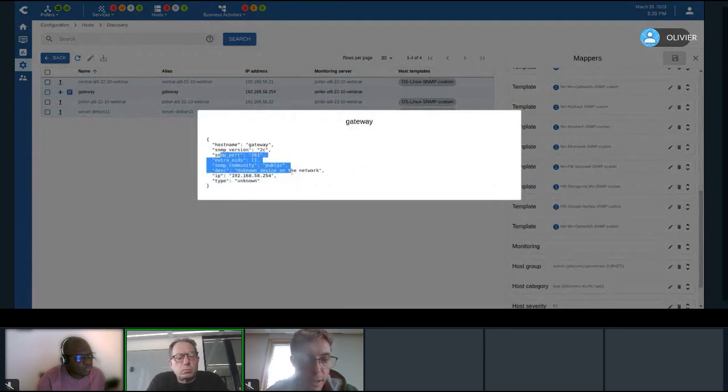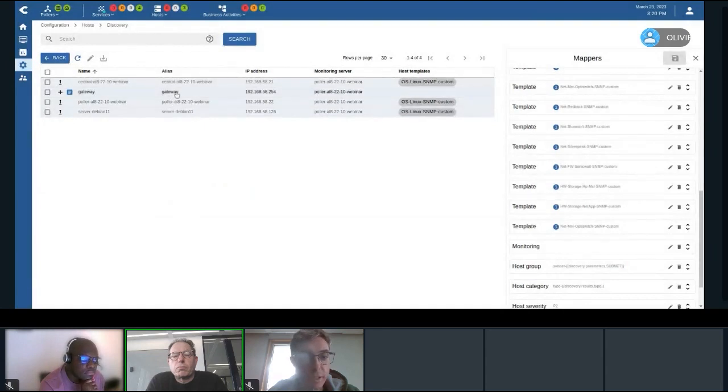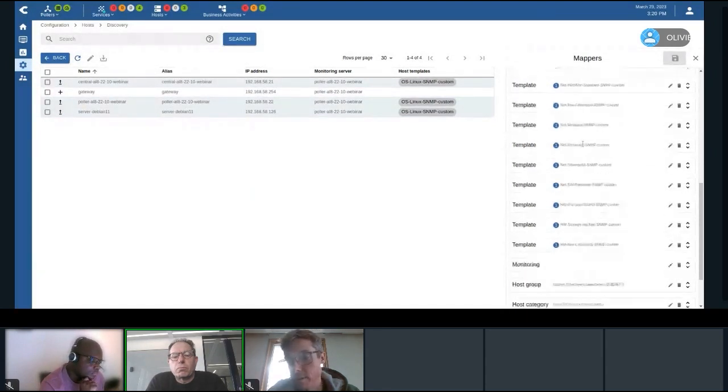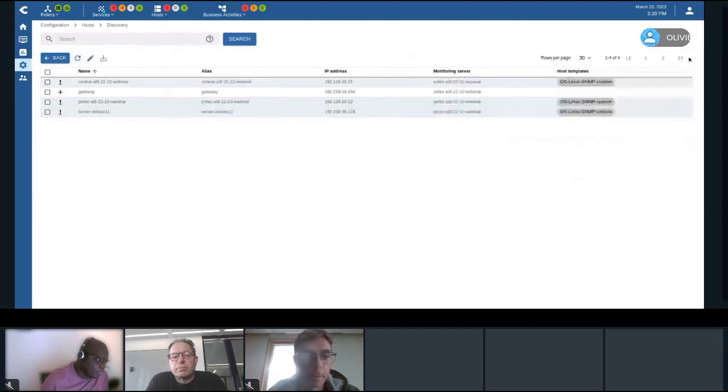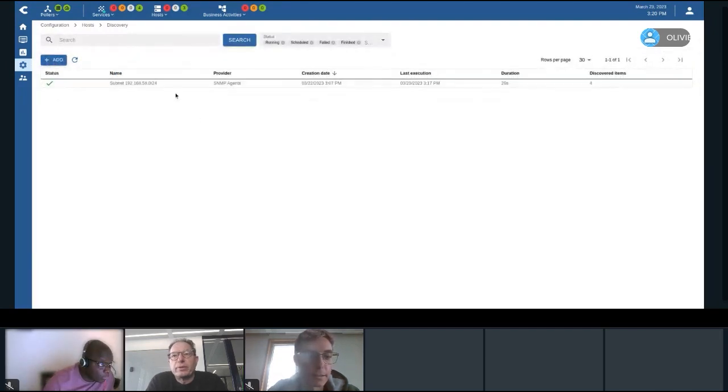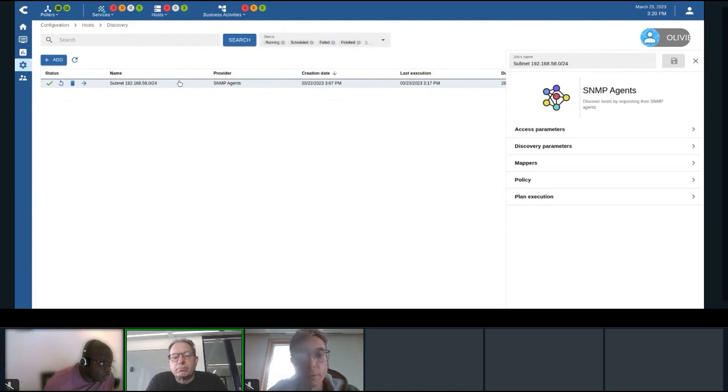If I look at it, well, I have disguised my laptop in order to return this system description. So the plugin could not recognize it. It's of type unknown, so the plugin does not know what to do with it. The mappers do not recognize it and cannot assign a host template. And so normally in the previous versions, it would have been created with a default template.